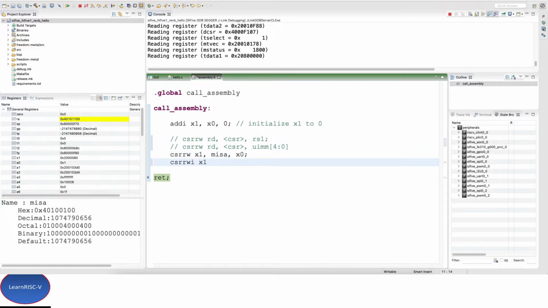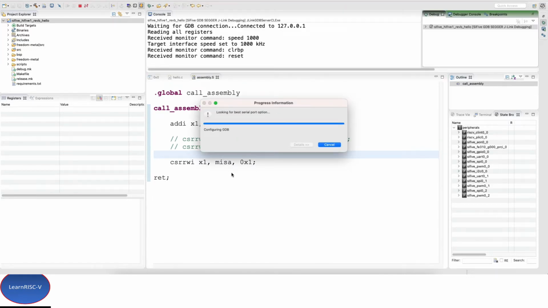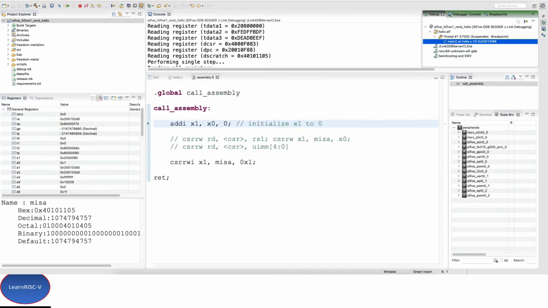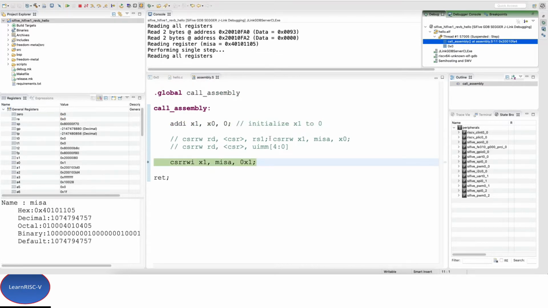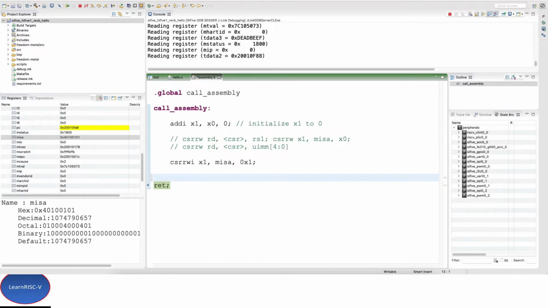Write ix1 MISA, 0x1. Just to show, I'm just going to build and try with this. Fine. Okay, you can see here, there wouldn't be any change because you are just writing the least significant bit with 1 and it already has the bit set. Okay, this is 10. To modify any CSR, what you would use is CSR read and set.